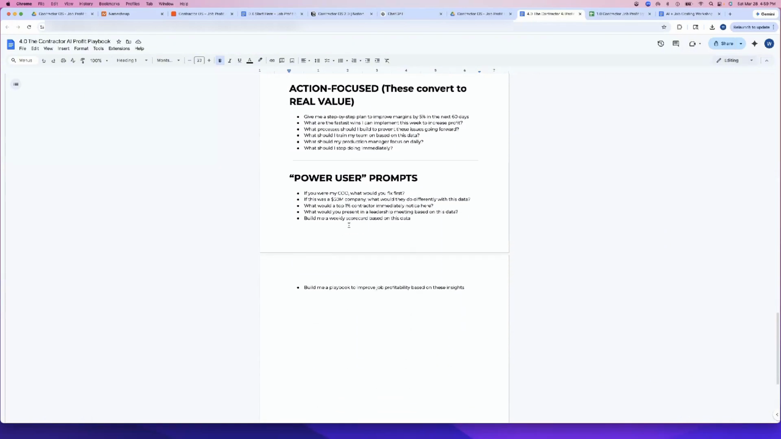And I love these down at the bottom, the power user prompts, saying things like, if you were my COO, what would you fix first? If this was a $50 million company, what would they be doing differently with this data? What are top 1% contractors doing that we can learn from?